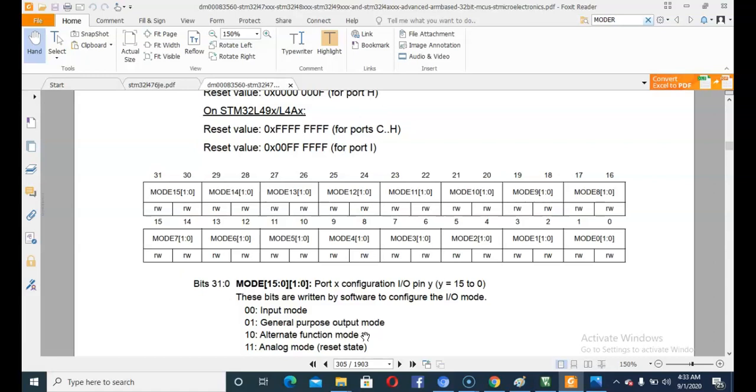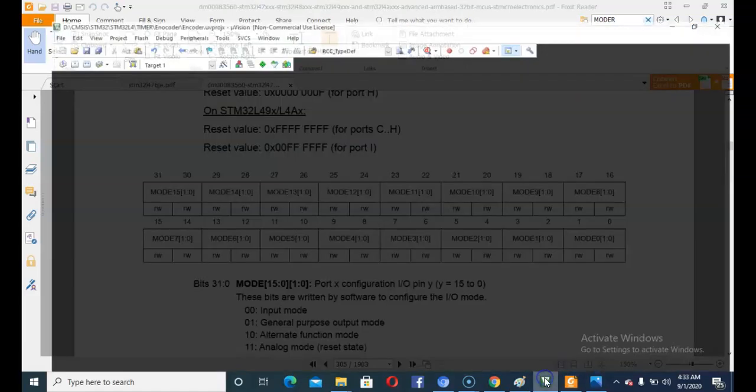So this is the pin PA8, check here, mode 8 means PA8, and similarly if I do the similar operation here, the PA9 is in alternate function mode. These both pins or registers are in alternate function mode. Now I go back to the code.